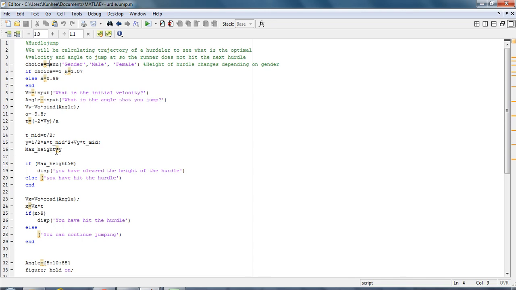Next, we have more if-else statements. For example, if the max height of the hurdler is greater than the height of the hurdle, then it displays you have cleared the height of the hurdle. Or else, if you didn't clear the height of the hurdle, it says you have hit the hurdle. And the same thing is here for the horizontal displacement.